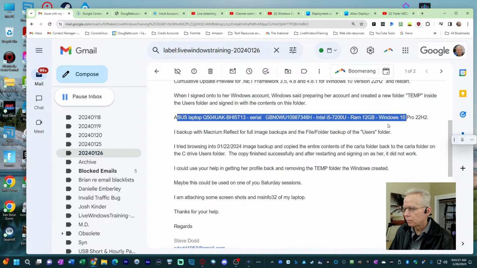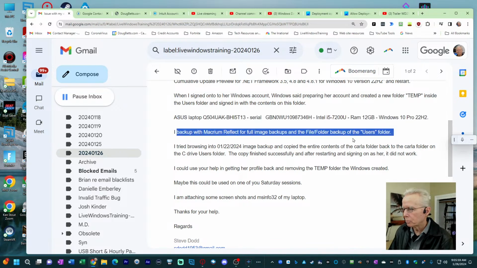This gives us the information about the laptop. I back up with Macrium Reflect for full image backups and the file folder backup.